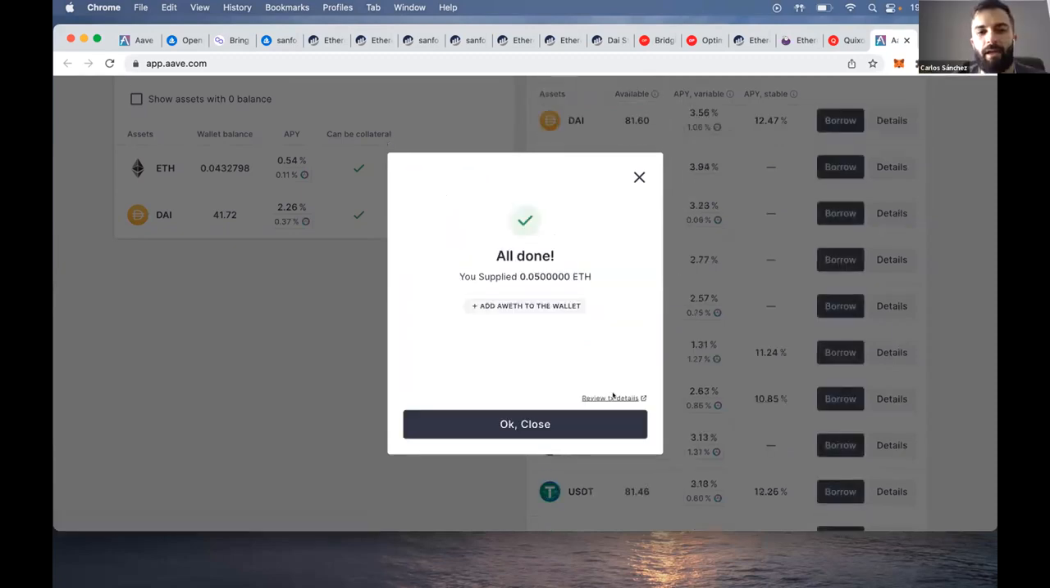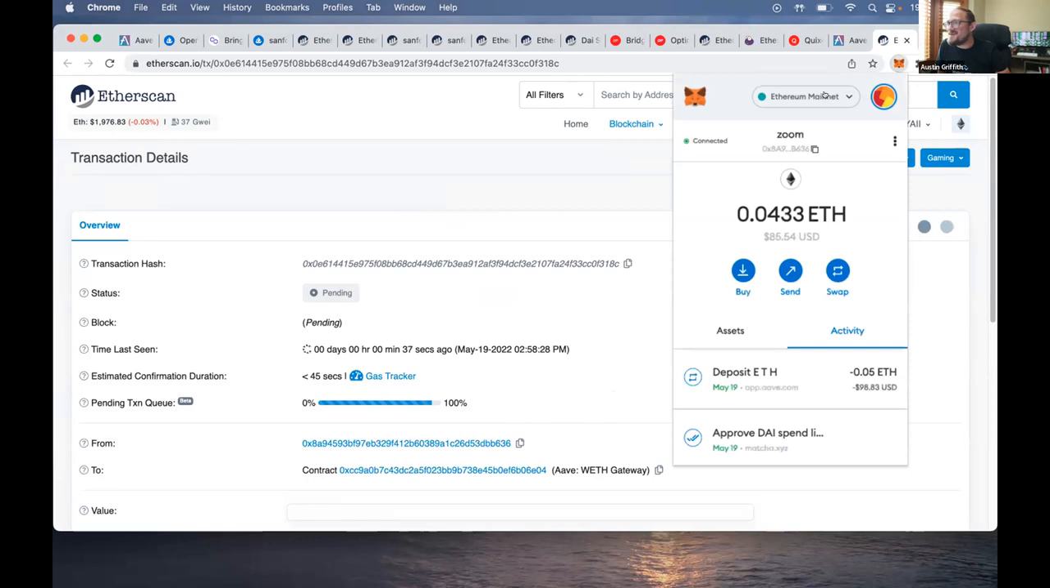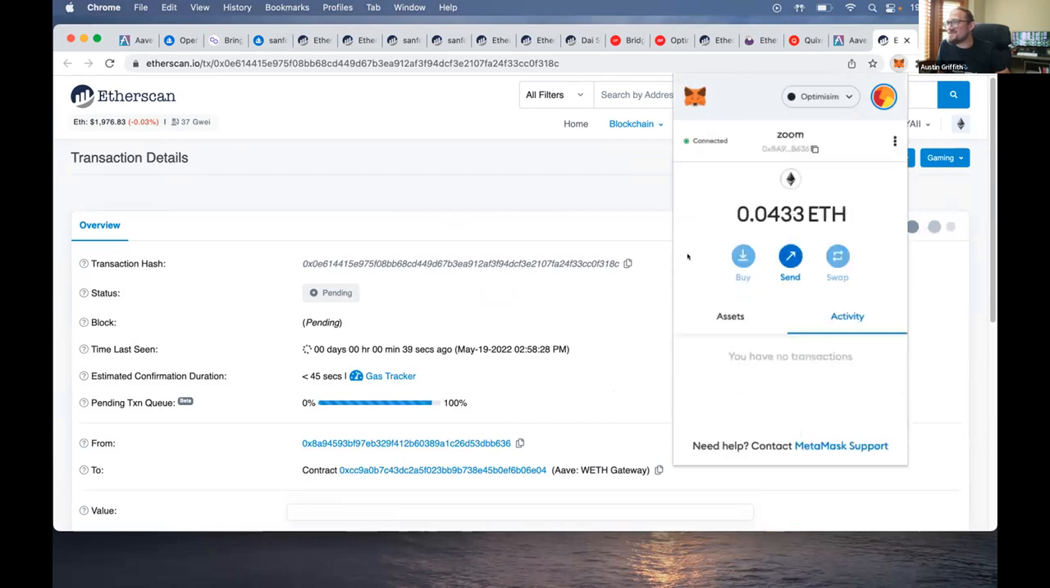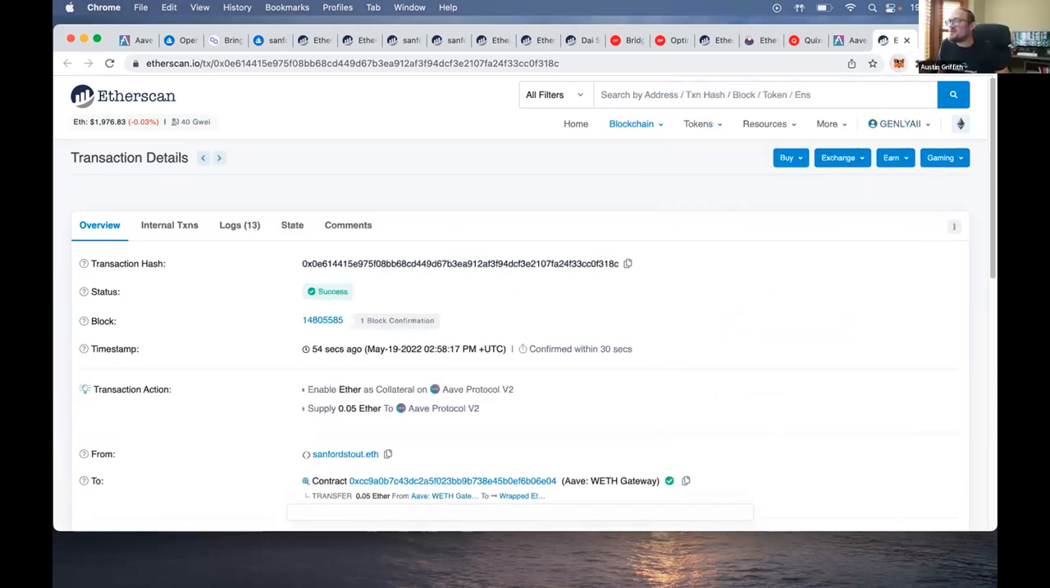By the way, the optimistic ETH is already there, so maybe after that we can go. Okay, then we'll be on Optimism. All right, it came through the bridge. Wow, awesome. Okay, but let's switch back. Let's finish our loan.